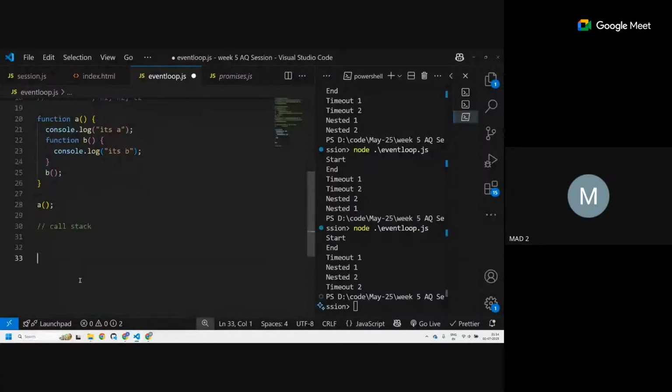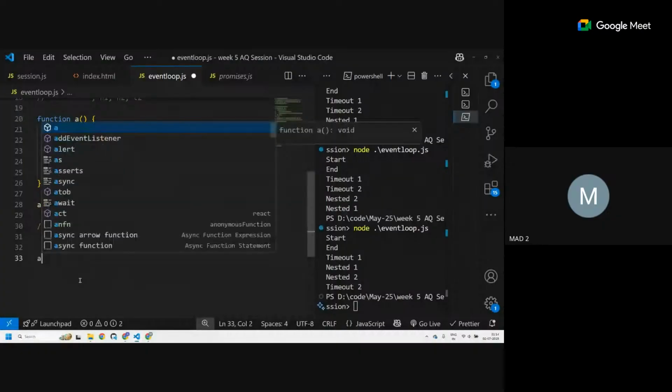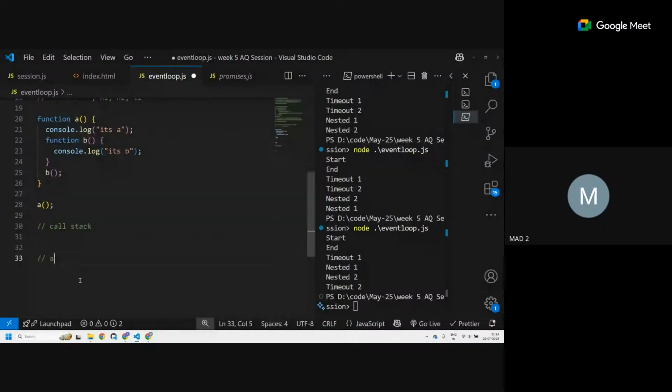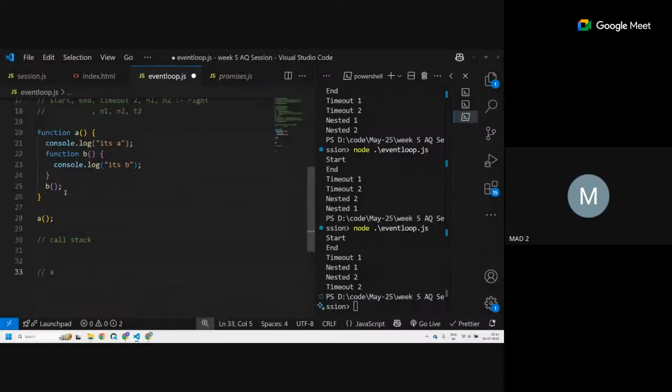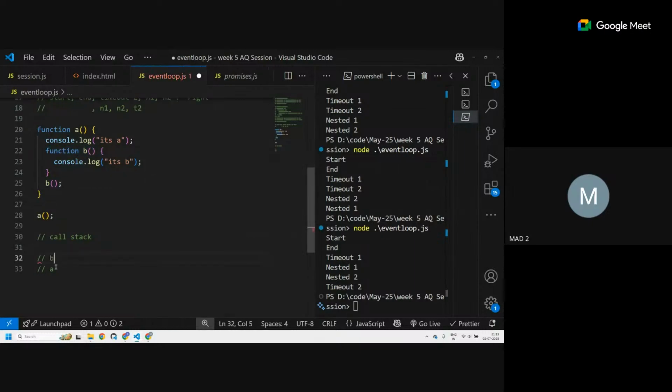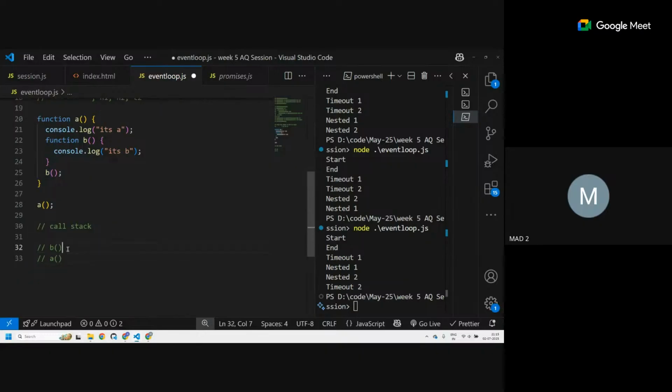So suppose this is the call stack. First of all, function A goes into the call stack and executes. Inside function A, we are printing "it's A", so that gets printed. Then function B gets executed. Only when function B finishes execution, "it's B" gets printed out. Now this gets popped out of the call stack.